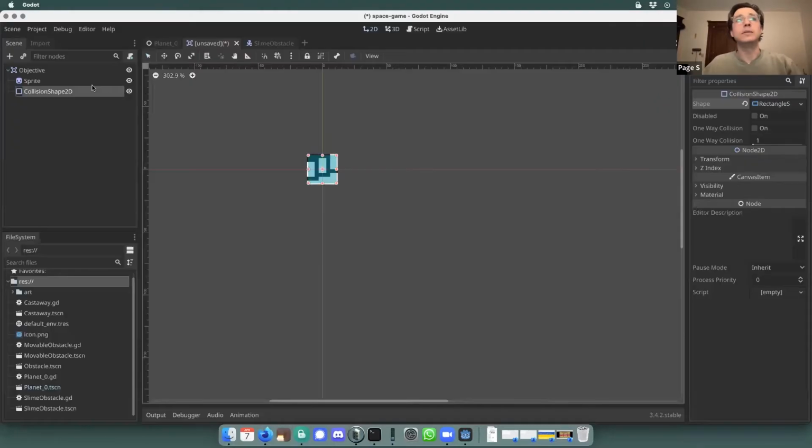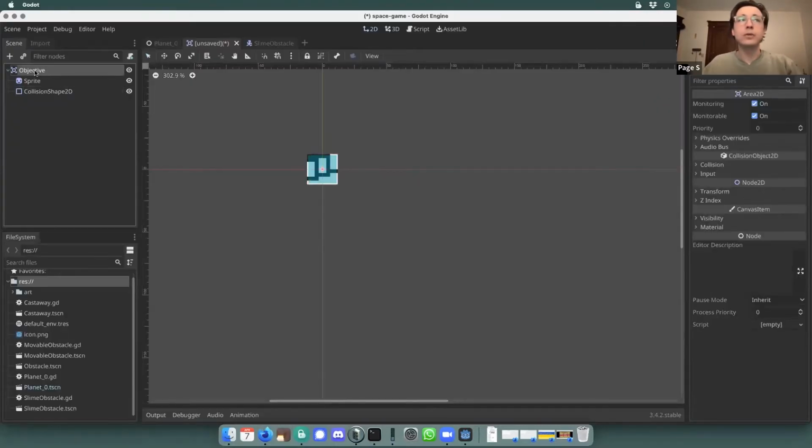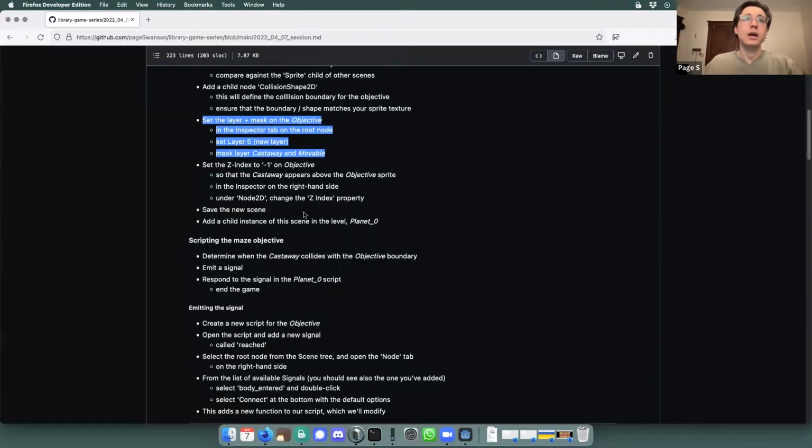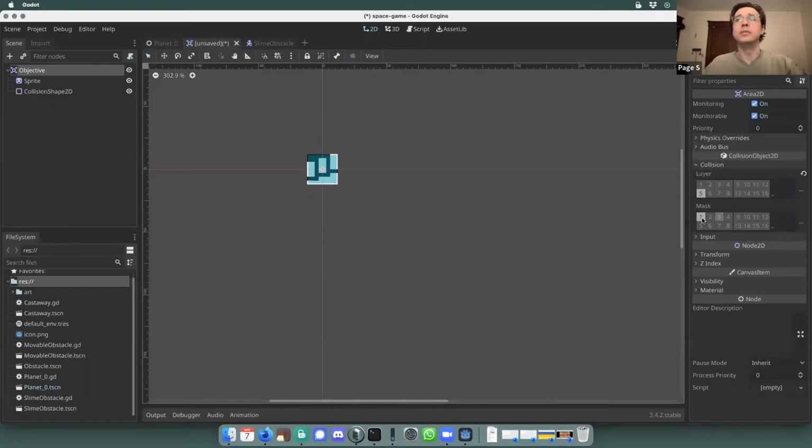Okay, so basically to do that, we'll click the objective root node. This is the root node in the scene. And we'll go over to, I think it's going to be collision. What I want to do is basically create a new layer just for this objective. So it's going to sit in layer 5. Yeah, we can go ahead and save a new layer for this as well in the project settings if we want to do that. The only things that should interact with it are the castaway, which is the player character.